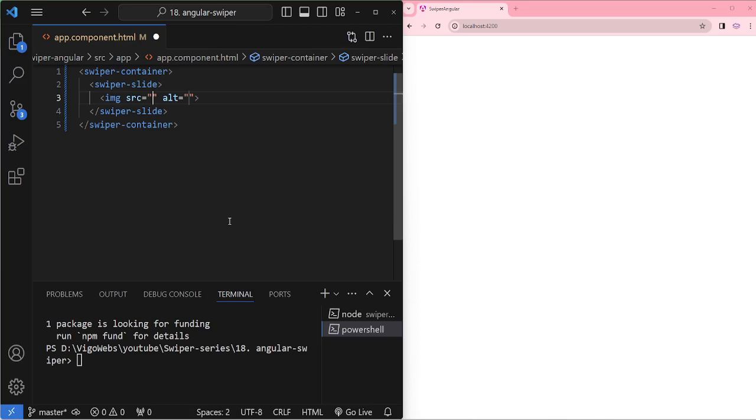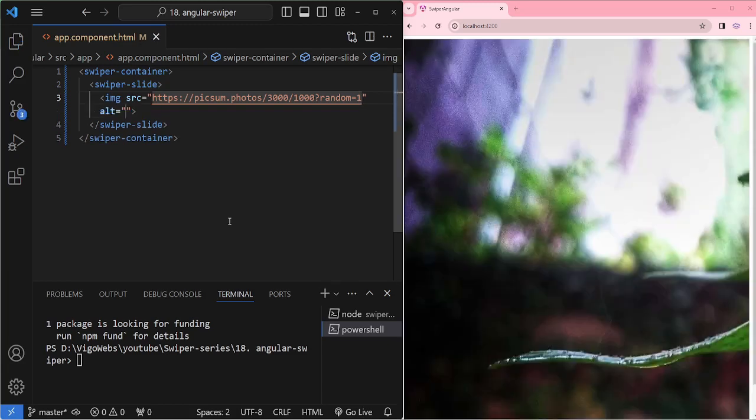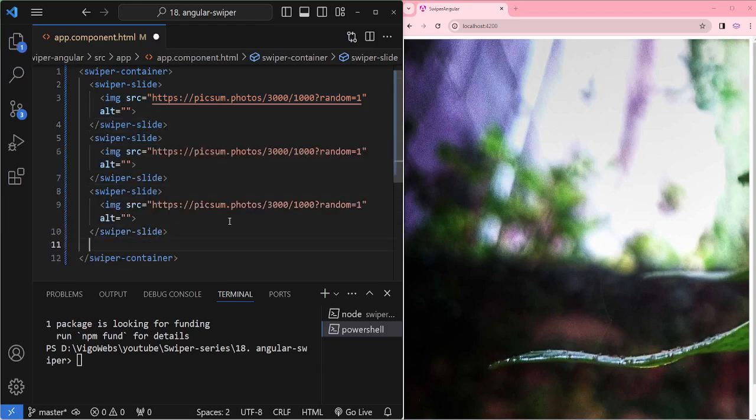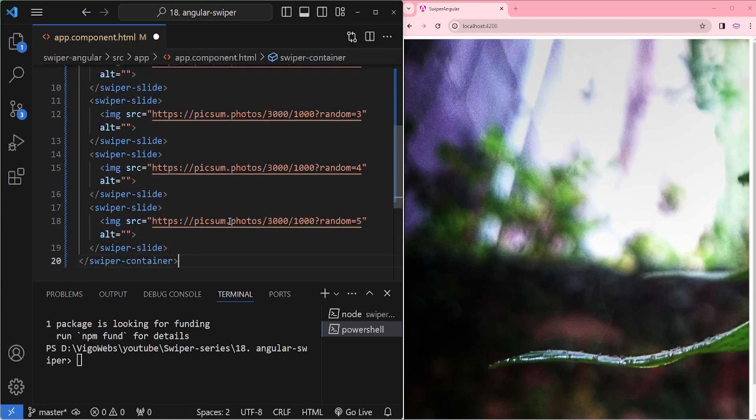Here I am using the placeholder images from Picsum, picsum.photos. I am using higher resolution images. Also I'm using random images. In this slider I'm going to use 6 slides. 2, 3, 4, 5, 6. And one more for the 6th slide.